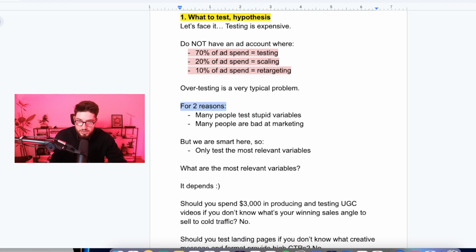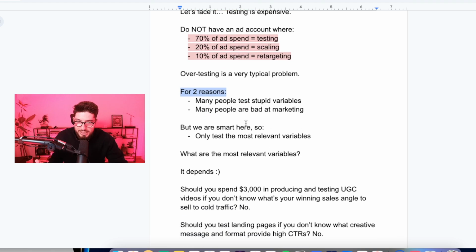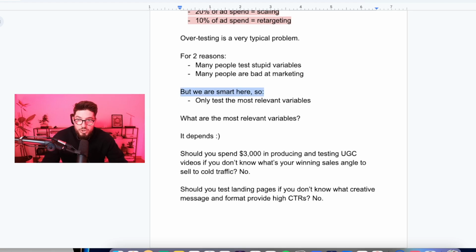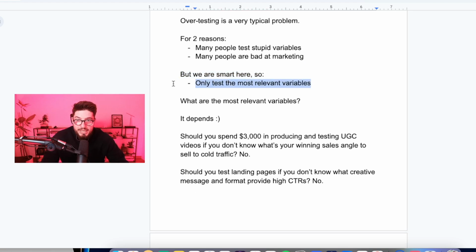So 2 reasons. Why do we over test and overspend and lose money in testing? People test stupid variables, and many people are bad at marketing. They just don't know how to market stuff. They have not read the copywriting books, or I don't know, but many people are just bad at marketing. And so we are smart here in this channel. We're smart. We know what we're doing. So we only test the most relevant variables.